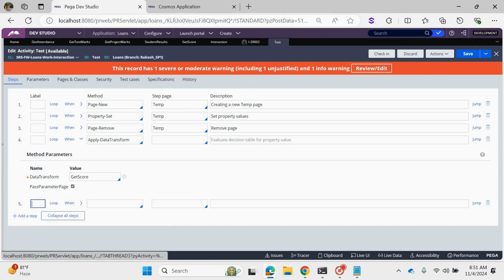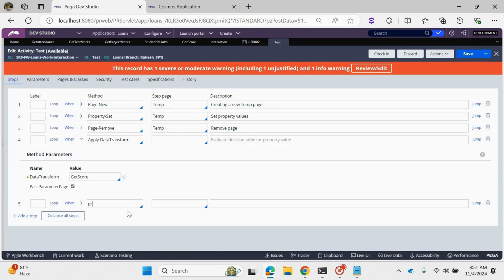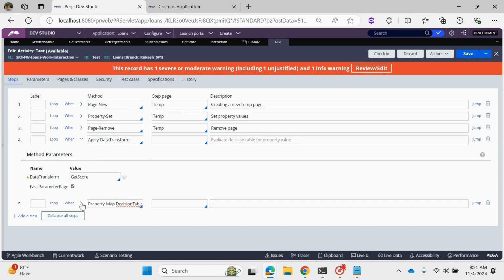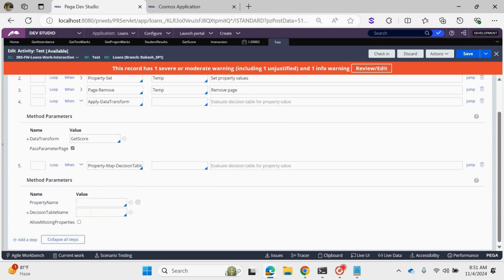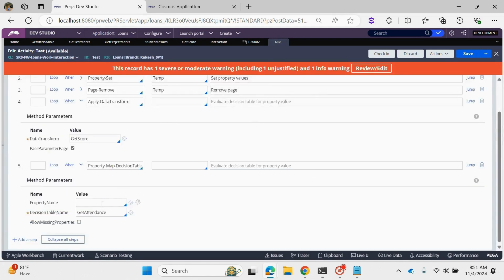But sometimes we will call the decision table in an activity directly. In that case, we need to mention the method called property map decision table. In this decision table rule, it will expect only two things: what kind of decision table you want to call, and whatever the result, how you are doing it in the data transform. After mapping the value, you are capturing the value into a parameter or property. In the same way you need to match this. You need to capture the value into a parameter. That's it.